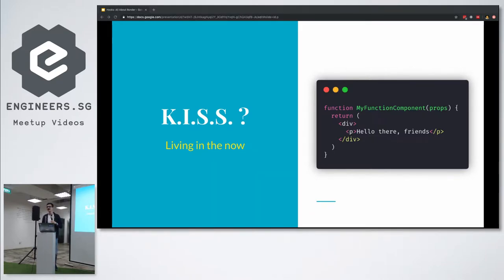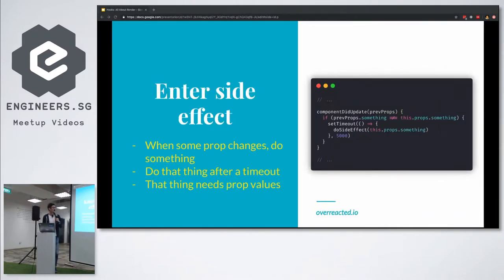Okay, so to make the point of this talk, I want to introduce a side effect. Side effects are quite common in React. Typically, it's something that happens that reaches outside the component. So let's look at this side effect, and I've implemented this as part of a class component. There's a componentDidUpdate lifecycle method, and inside we compare the props. This is a slightly contrived example just to make the point. There's a timeout, and inside the timeout, after 5 seconds, we do something. And this thing that we do, we need to pass it a value from the props, which we do with this.props.something.